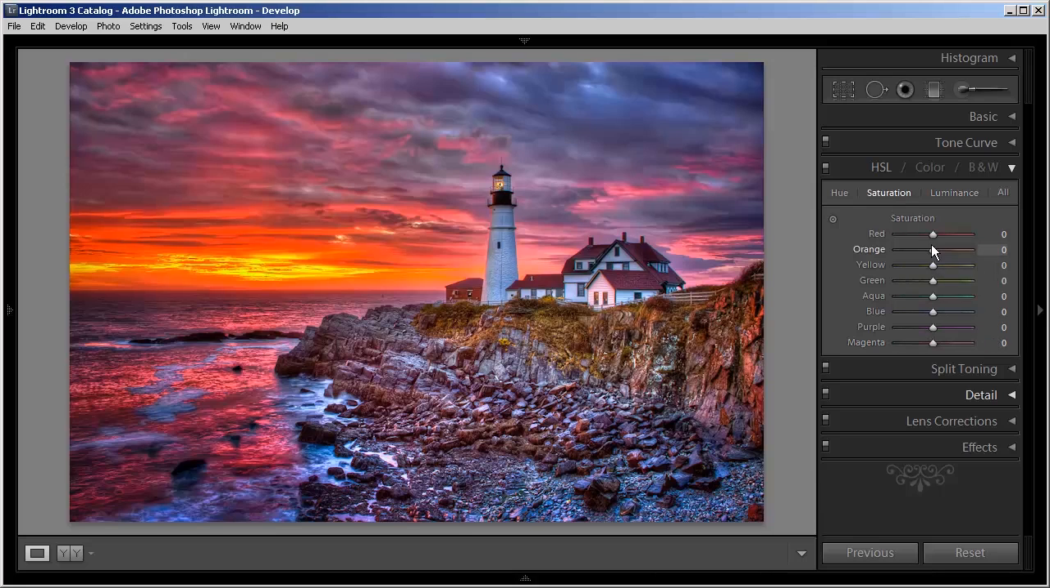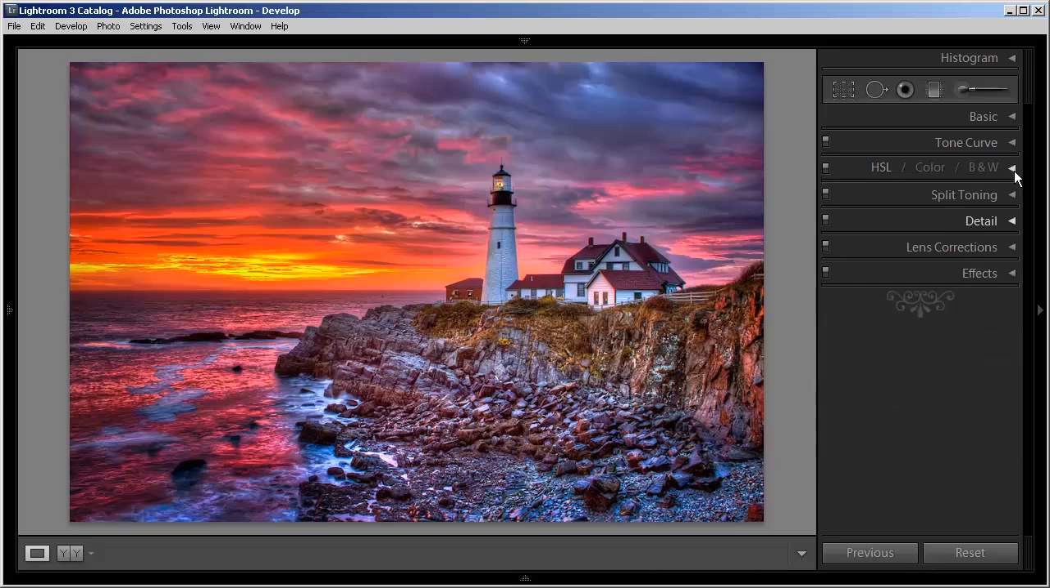Let's go ahead and play with saturation a little now. I believe the orange might be just a little too vibrant, so I'm going to bring it down some. And the same with the yellow, but it looks good the way it is. So I'm going to go ahead and close that, and let's see what's next.